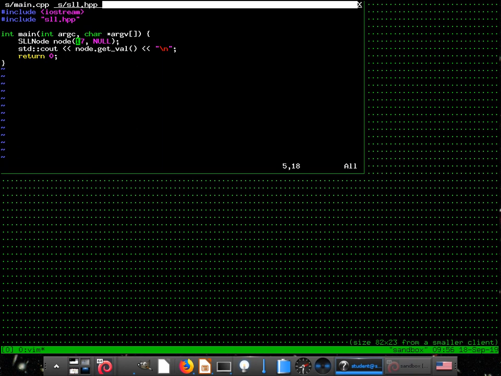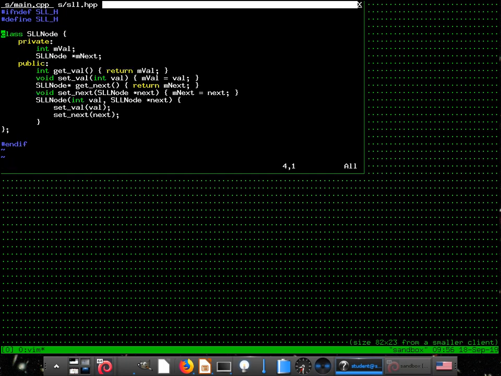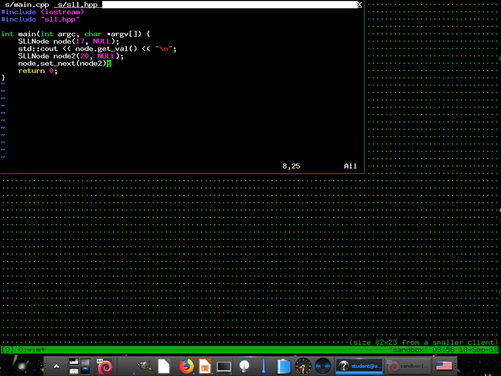Great. So, let's create a new node. We'll call it node2, and we'll give it the value 20. I got this. Then we'll call node.setNext to node2. Now, does that require a pointer? It does require a pointer. So we're going to have to do that. Ooh, this is getting tricky.